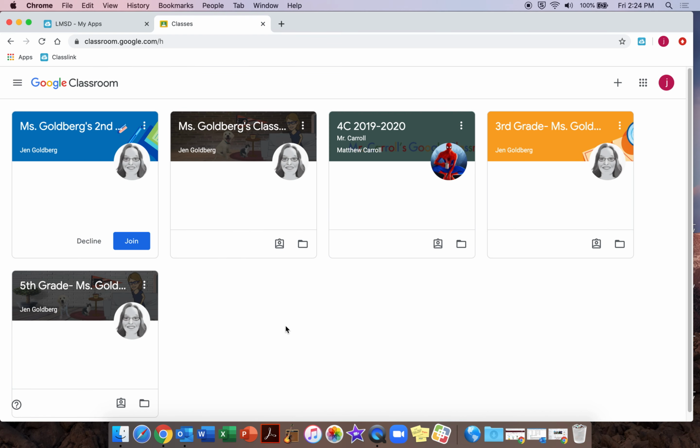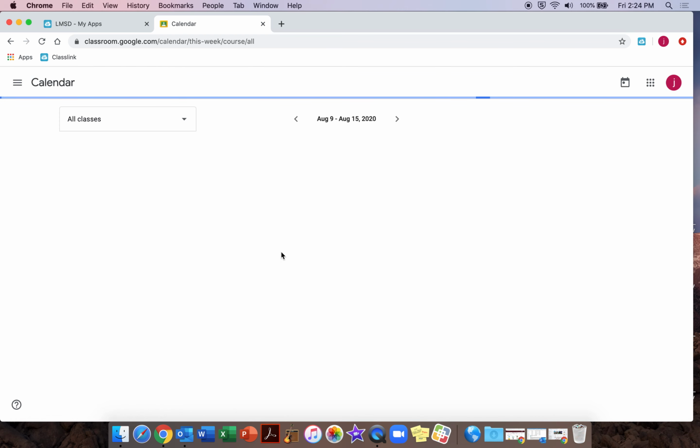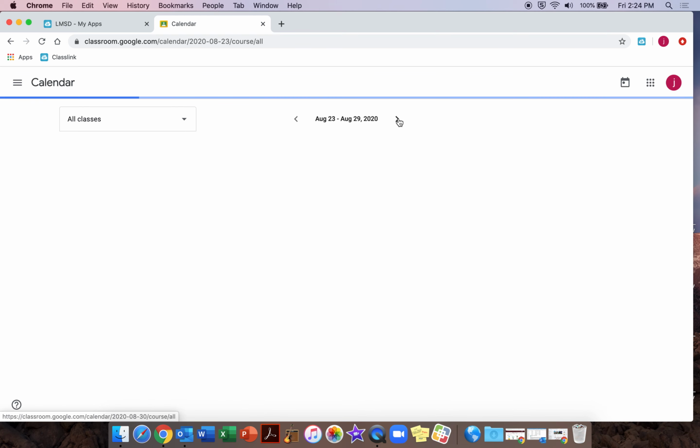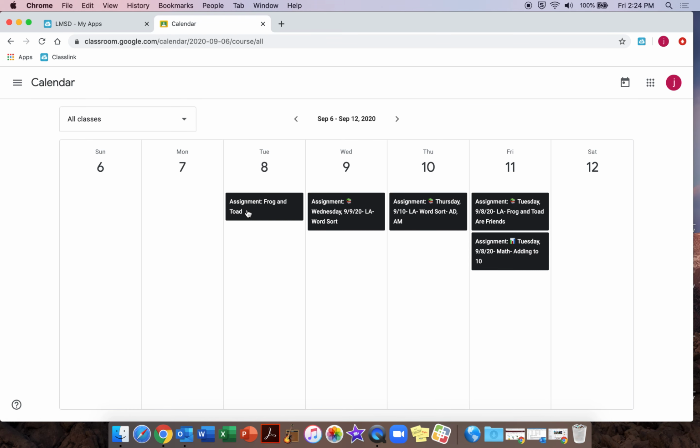Some useful features before we actually look at a class are found here in this hamburger menu. These 3 lines we call the hamburger menu. If we click on it, you will see that it lists all of my classes again, but it gives me some other features, one of which is the calendar. The calendar right now is blank because I have no assignments, but if I fast forward a few weeks to the beginning of school, you'll see that it does list all of my assignments.